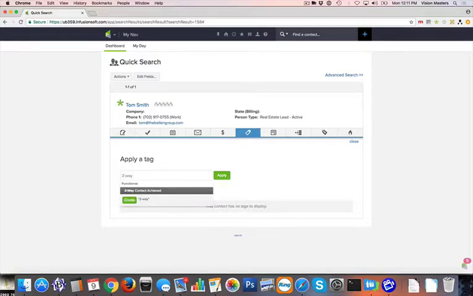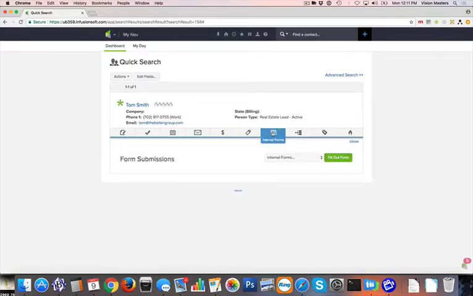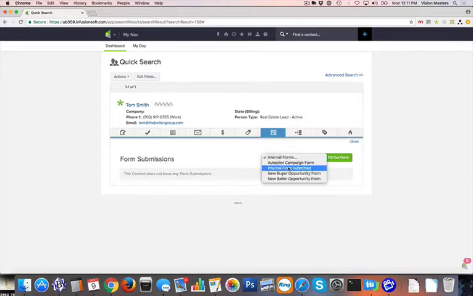So let's say I had two-way contact with Tom, so I want to apply that tag. You're able to see that show up here as well. We also have internal forms that we're able to create. So again, these are very custom, so they're not defaults when you have Infusionsoft, but if you're working with Ballen Brands and we've installed campaigns for you, you very likely have some internal forms here.